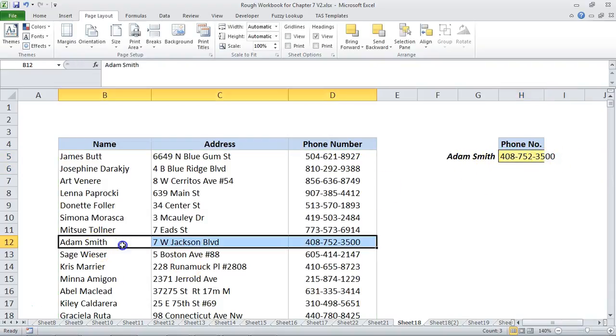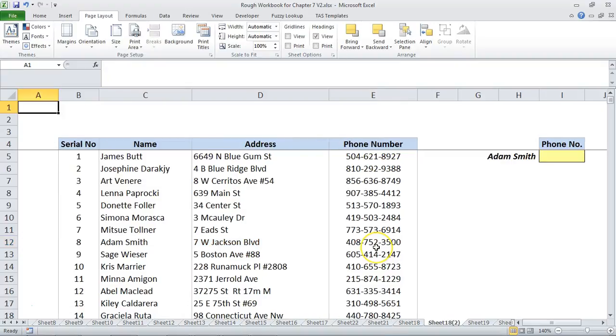of Adam Smith. The point to note is the VLOOKUP formula only searches for the lookup value in the first column of the data table. So for example, in this case, the data table contains serial number, name, address, and phone number. So the name Adam Smith is not present in the first column of the data table.